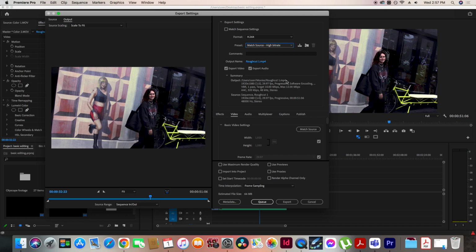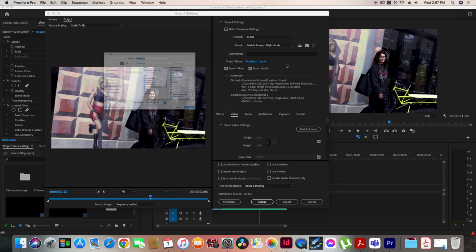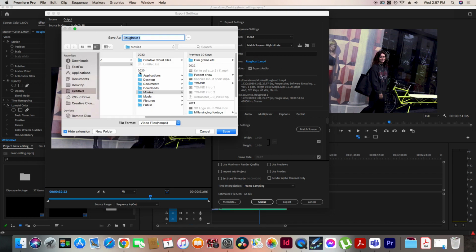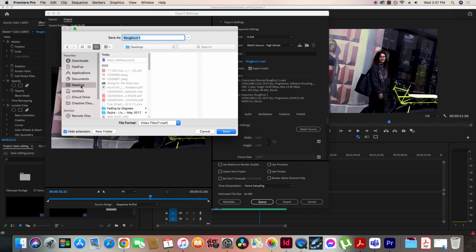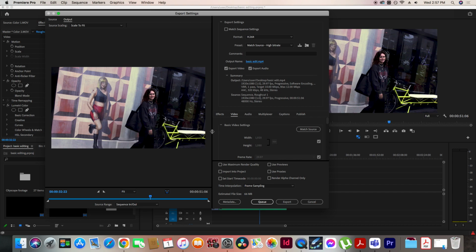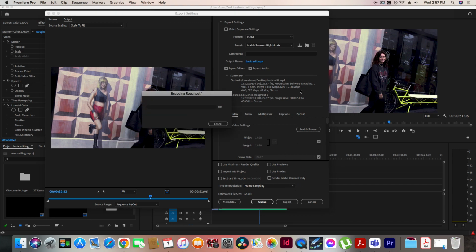Cool. And then the only other thing you need to change is where it says rough cut in blue. That's the output name. So we click on that and it asks where do you want to export it to? And I want to export it to the desktop, and I want to call it basic edit, and it's going to be a video MP4 file, and then we're done. We push export, and then it will export our video.